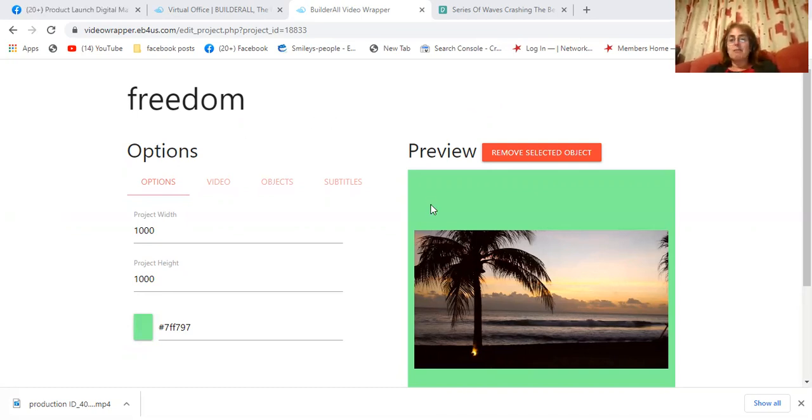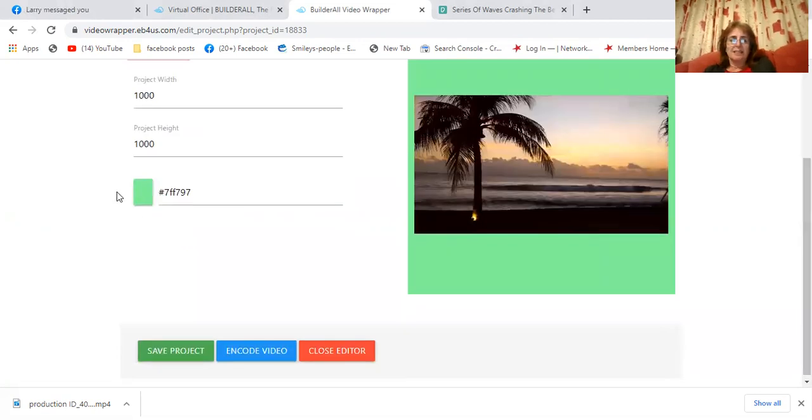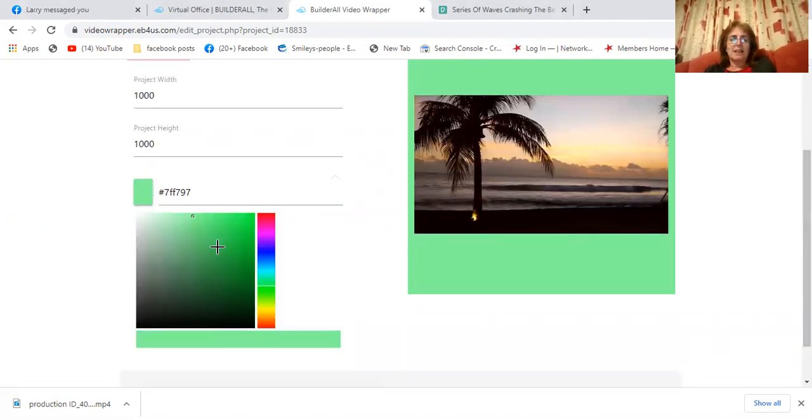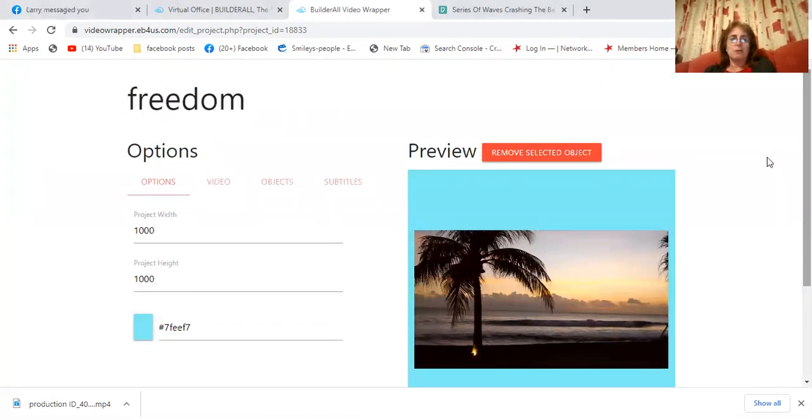So first of all, I've had to upload this because my computer's really slow. But the options are, this is white at first, and the video is not there. So you can change the colour by going here. And if you know the hex code that you want, you can have a yellow, you can have turquoise. Actually, that's quite nice. There you go. So then you can always change it afterwards.